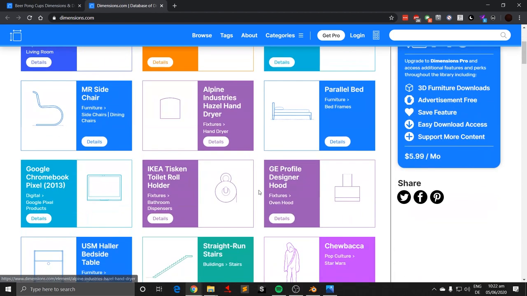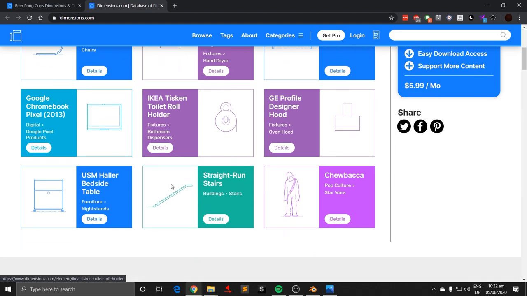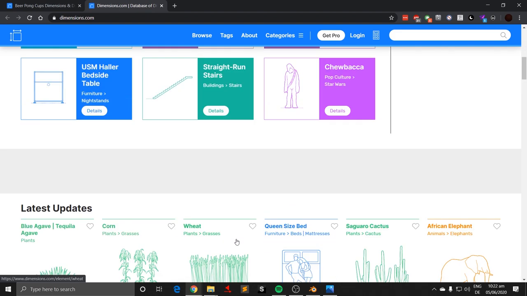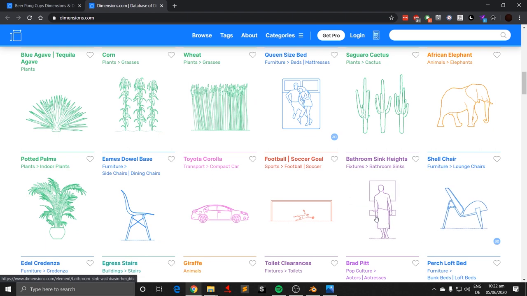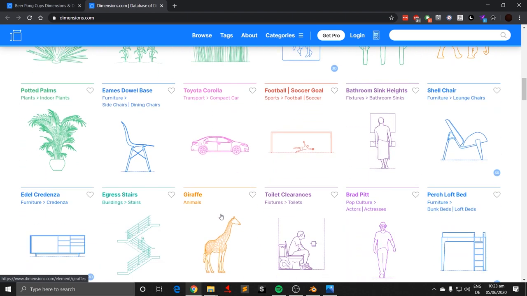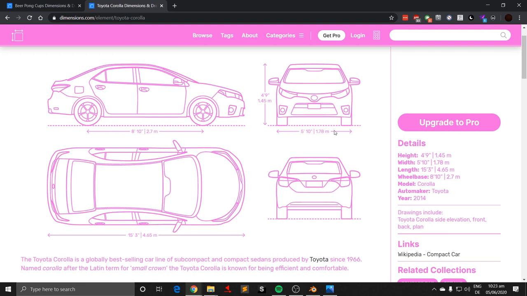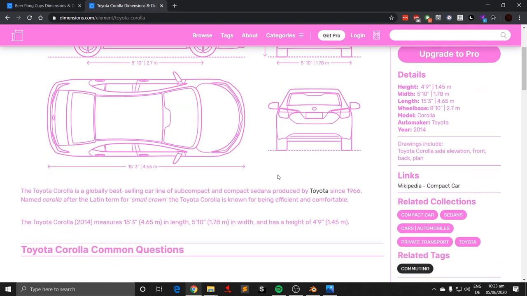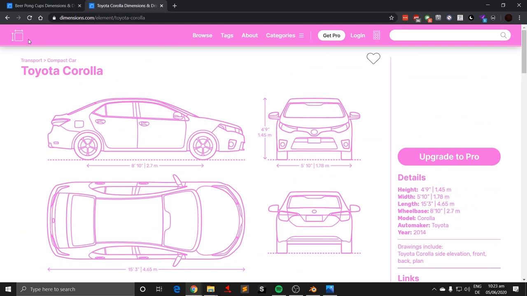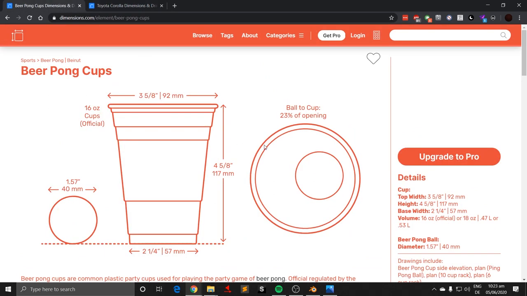For example, here, furniture, Wookiees, staircases, everything. Anything you can imagine has a file here that explains the dimensions of it. Kind of like you can look at the Toyota Corolla, for example. You can see wireframes from all perspectives with measurements, which is really cool for when you start modeling stuff. So I found the beer pong cups, which are solo cups, obviously. And so we're going to download this picture right here, and we will use this to model the cup.